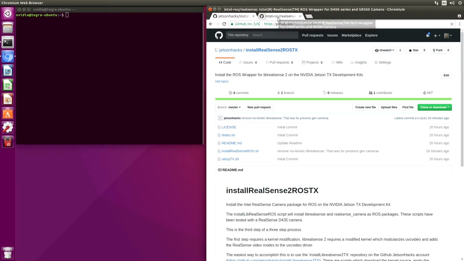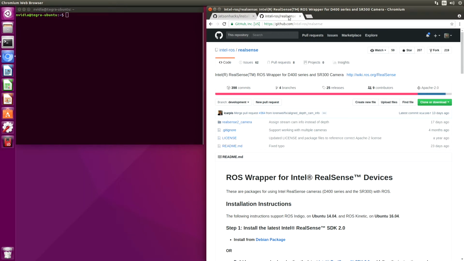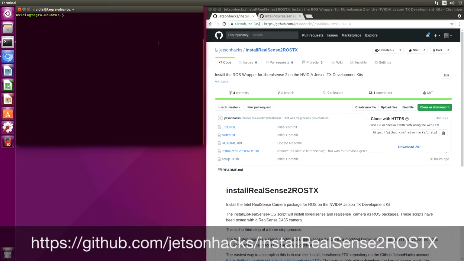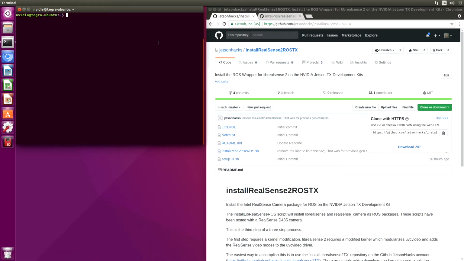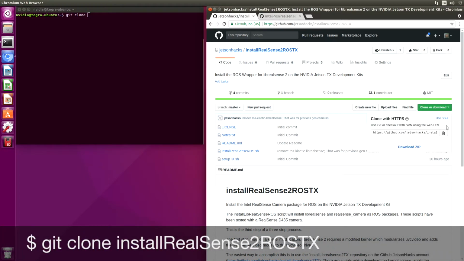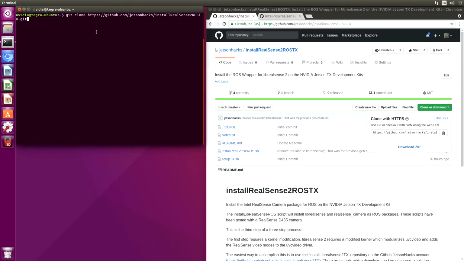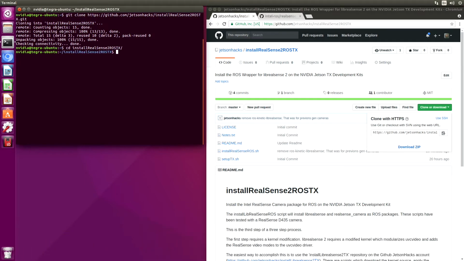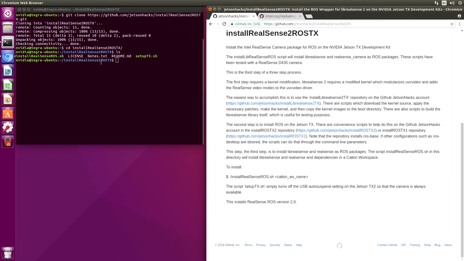This script basically will go and install the Intel ROS RealSense package. On the JetsonHacks account on GitHub, there is a repository named Install RealSense 2 ROS TX. I love these names. Let's clone that repository, and switch over to that repository's directory. There are two scripts. One is called install RealSense ROS, and the other is called setup TX. Let's run the install script.